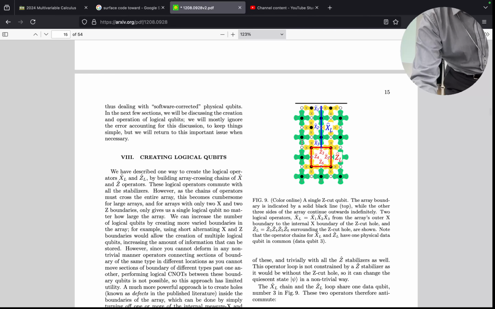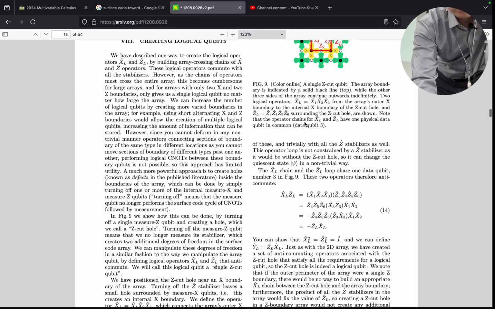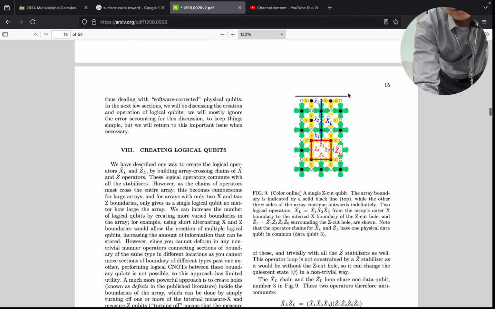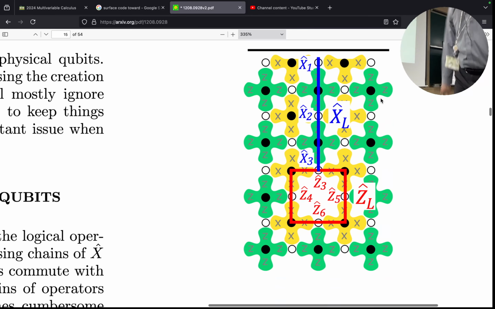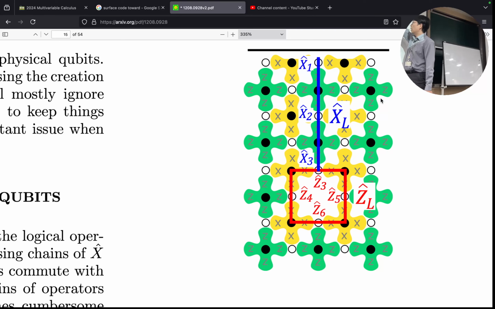Okay, why is it not zooming in, out? Okay, so this, like this one, so I'm not sure why it's not working. Okay, so here, yeah, just make a hole to make the logical X and logical Z.